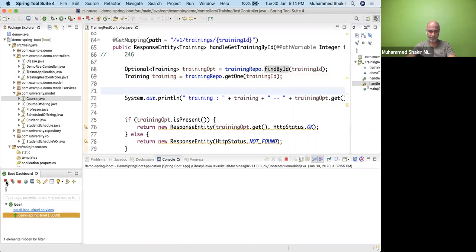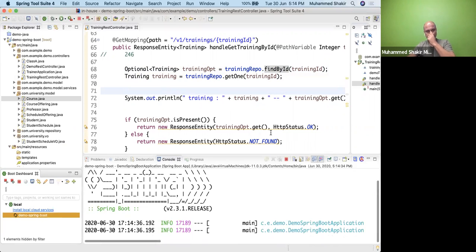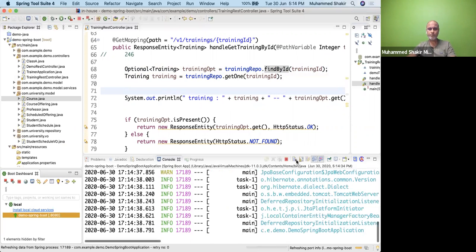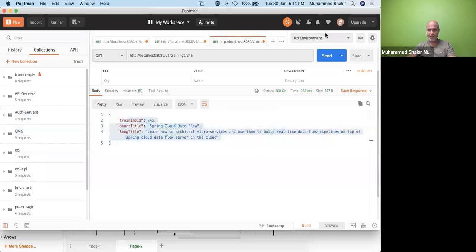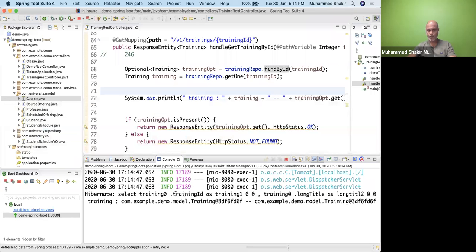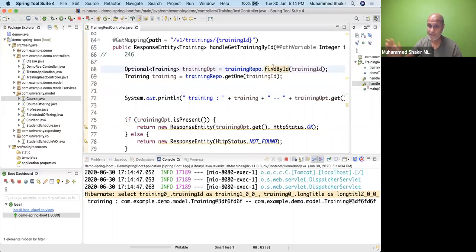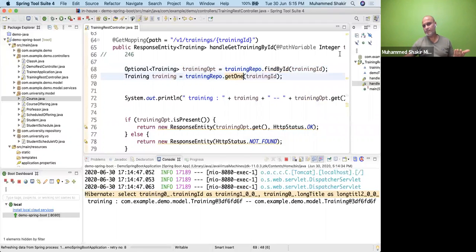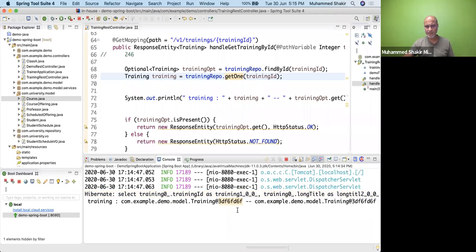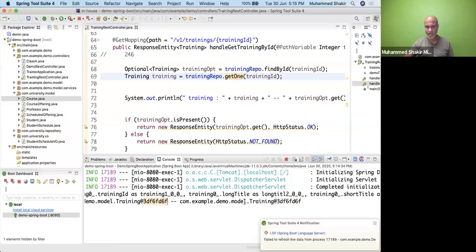Now see this, I click here, I click here. I go back to my Postman, and here 245 is existing. I say send, and I get the data, and there is one select statement. Why is there only one select statement? Because findById has already retrieved it. It is there in the Hibernate session. So when getOne was fired, it found it already in the session, and returned the same training object. See the ID of this and the ID of this. This is the hash code, this is the hash code.